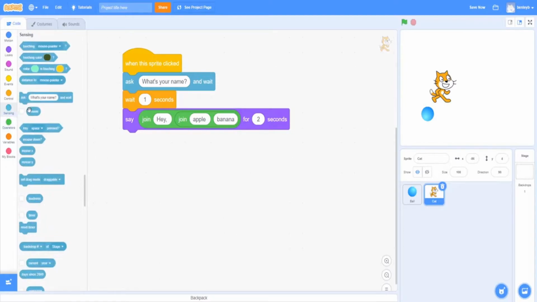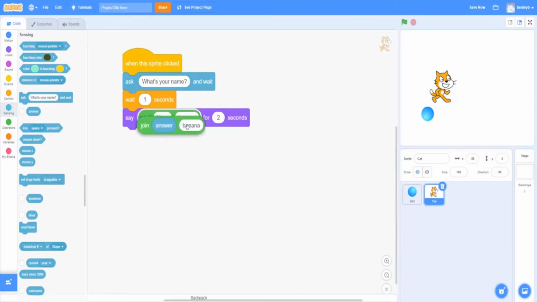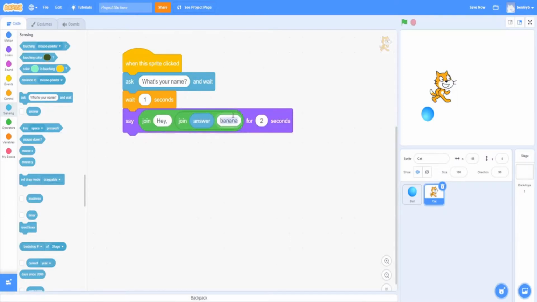So you want to go back to sensing and put the answer in for the apple, and then now you want to put "nice to meet you" with an exclamation mark. Add a space in the beginning of the "nice" because it's going to join the answer if not.